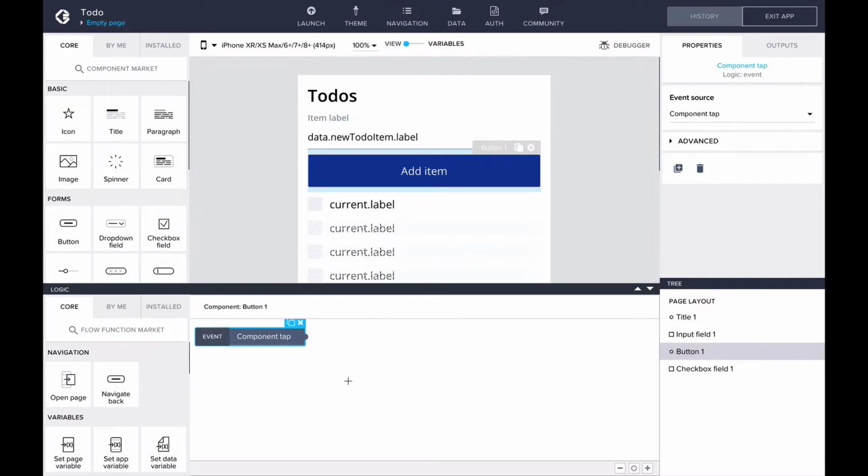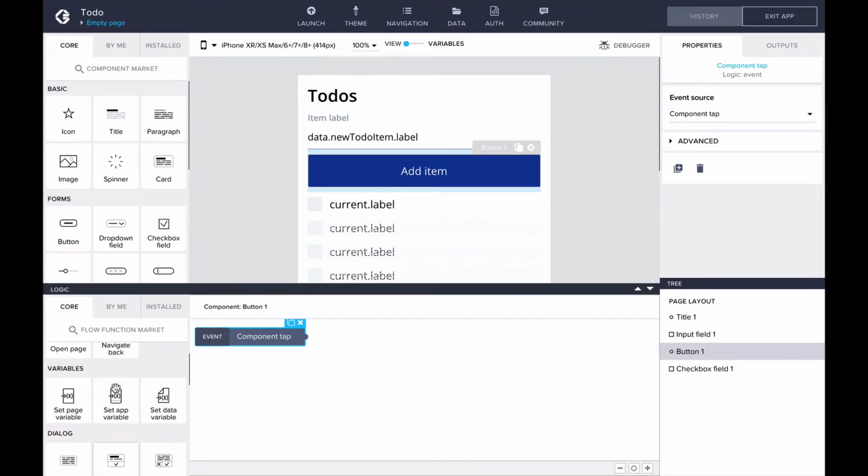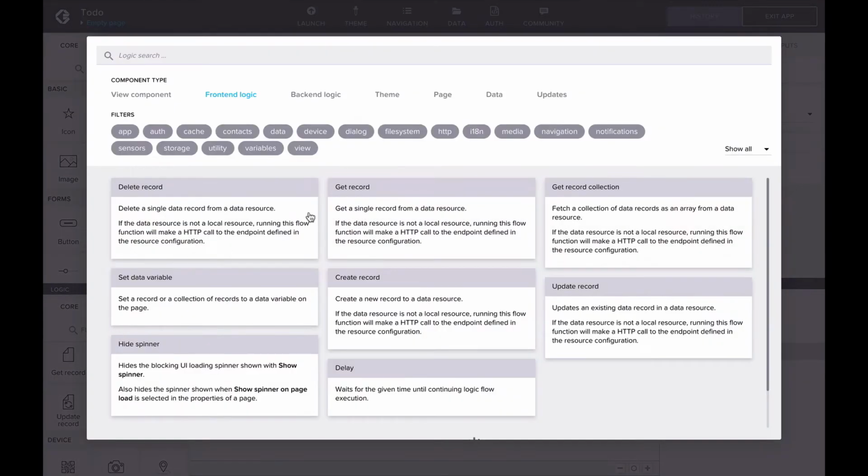In the logic library to the left, we have a selection of flow functions, which are pieces of logic run by the app, such as taking a photo or setting a variable to a new value. We can use flow functions to build the logic for what we want to happen when the button is pressed. Common flow functions are shown right away, but you can find more in the flow function market.